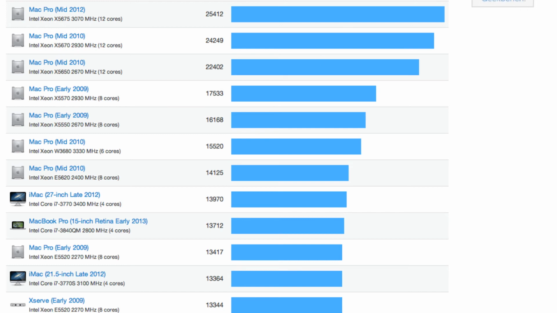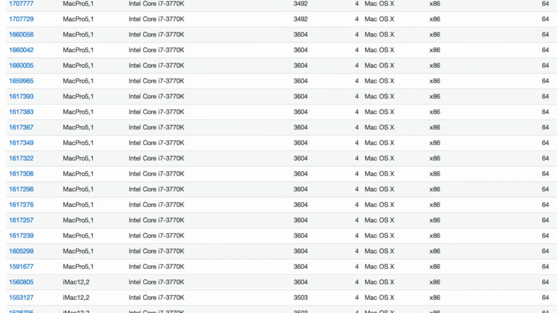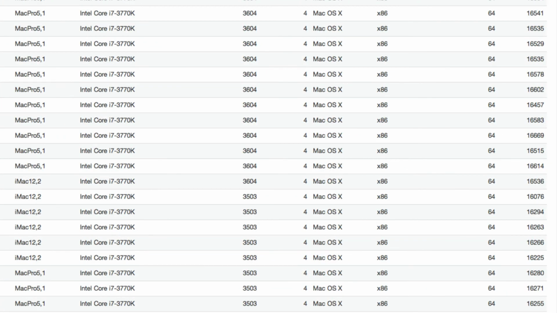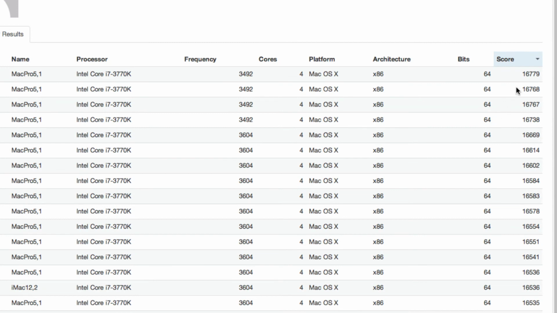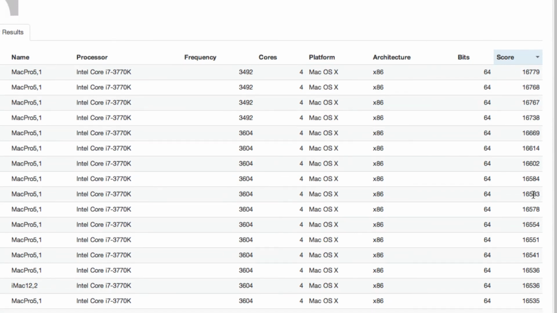The next thing I wanted to show you guys was my profile here, where I've kept a log of all the benchmarks that I've run for this Hackintosh system. If I sort this by score, you can see the lowest score I've actually gotten was 15,923. So there's definitely a big difference to the score that I got today. This is actually the highest score I've ever gotten, but you'll see here, typically I'm in the 16,500 range.